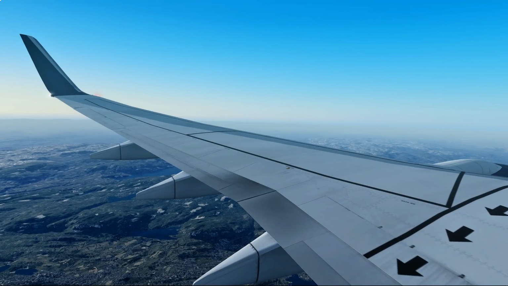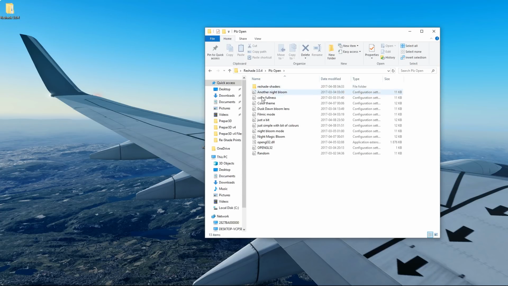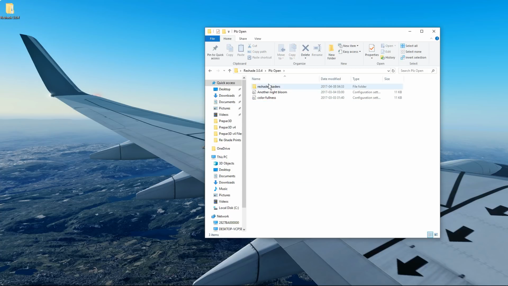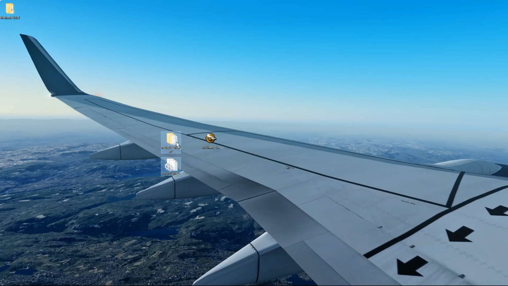Simply close this and you will have the two files here. Simply extract this .rar file on your desktop, open the folder, and you can delete all of these except the colorfulness. That's a preset. It works really good with Rand's tomato preset, for instance. So you can move these two files to your desktop. Now you get three files.